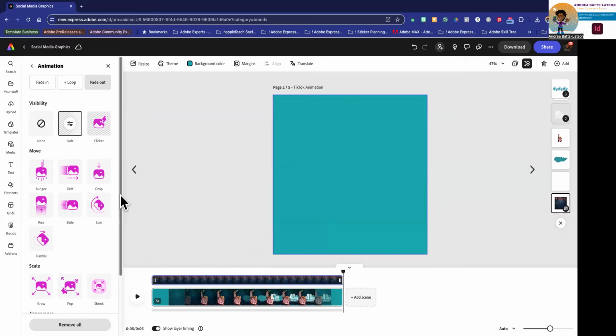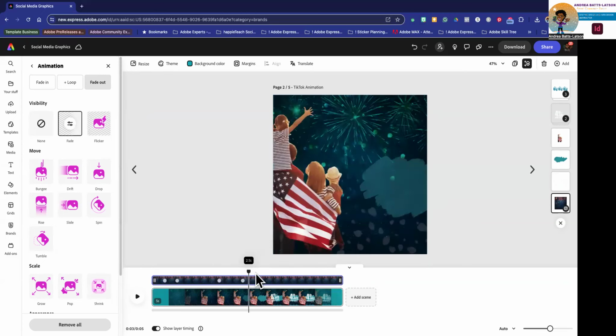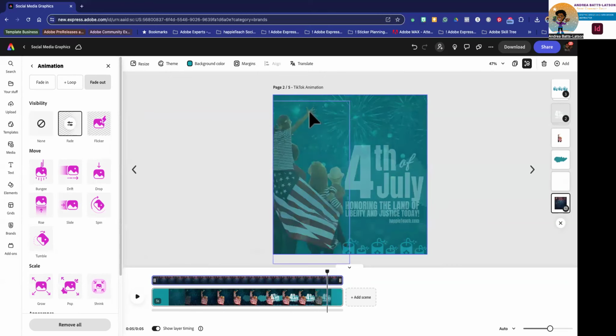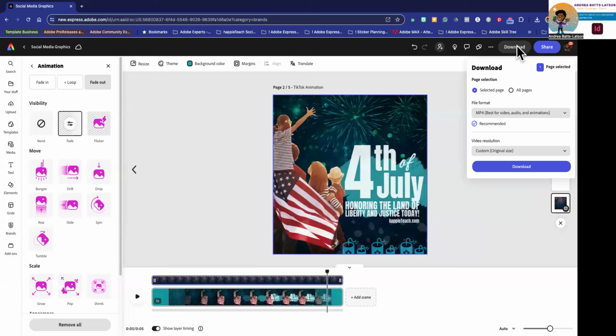And it could be smoother. It's not as smooth as I like, but I would play with it and make it a really good animation. But that came out really nice. And to export this, because there is a video on this one, I would go up here to download and go right here to file format, MP4. So I would select that and then hit download. So MP4 is what you're gonna do.